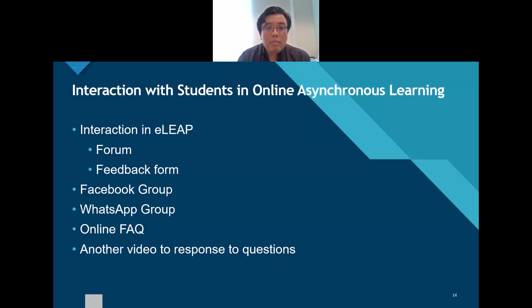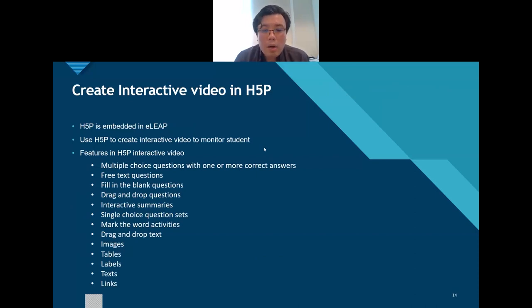There is another method of interaction, which is by creating what we know as interactive video for the student. So instead of providing a YouTube video only, what we can do is use this particular software, H5P. This is the name of the software, and it's already embedded in our eLEAP, so it already comes with the package. So we can use this H5P to create interactive video to monitor the students when they're watching the videos.